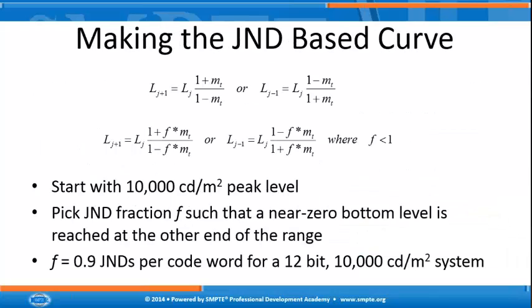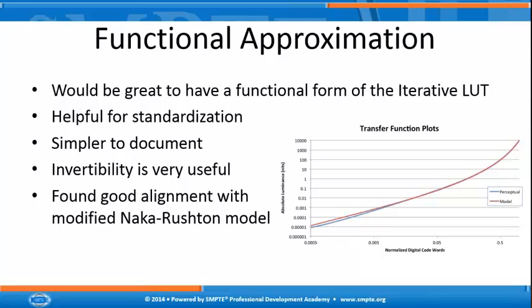So we'll go from here to say this is great. This builds us a nice iteratively constructed lookup table that defines a perceptual quantizer function, but it would be great to have this in one closed functional form. The reason here is it's very helpful for standardization to be able to point to a function rather than a set of functions that lets you build this iterative lookup table. It's also much simpler to document. We can write down one function instead of having large tables that would have to be replicated by different devices.